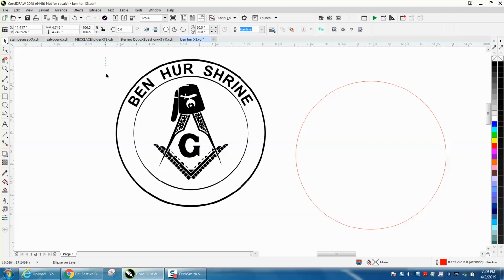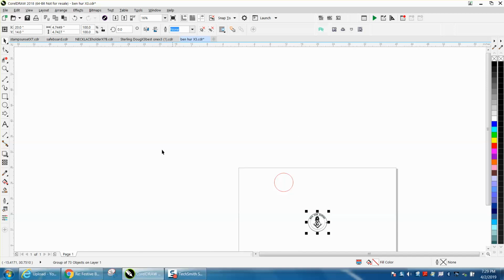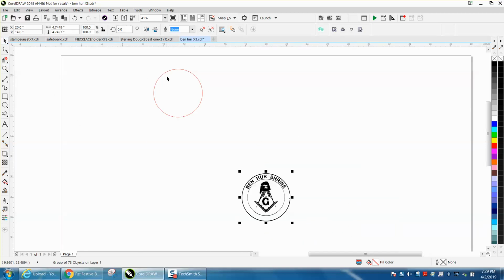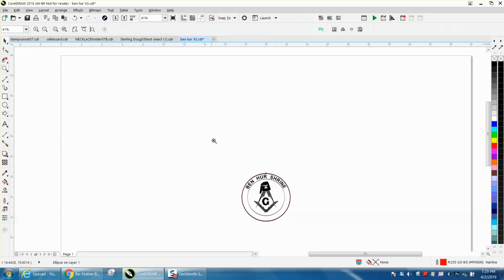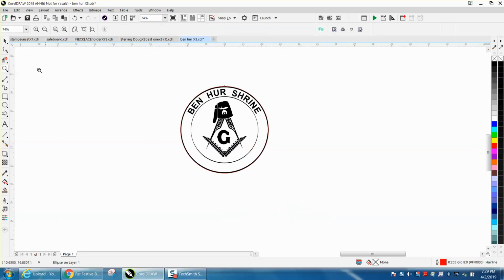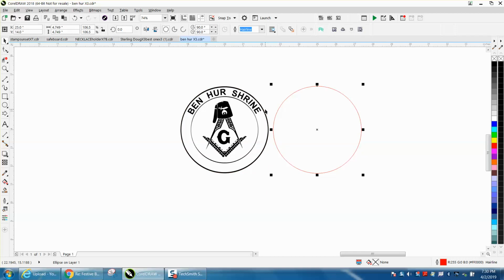Now what I would do is group this together, Control G, and put it in the center of the page. And you're going to see why in just a second. Now I'm going to select my circle and put it in the center of the page. So it should be right on top of that other line. Set your nudge distance at like 5 inches. Grab that line and nudge it over 5 inches.